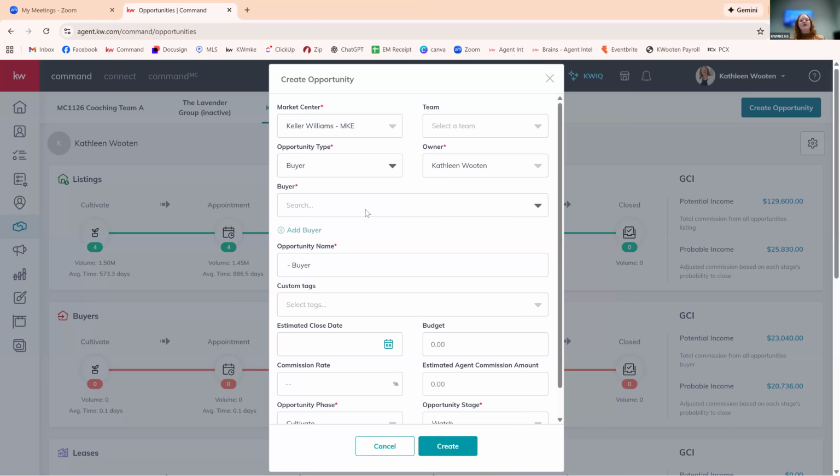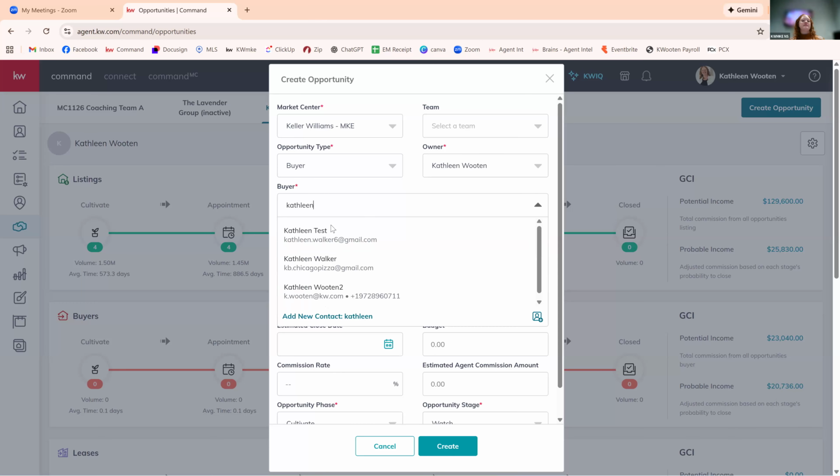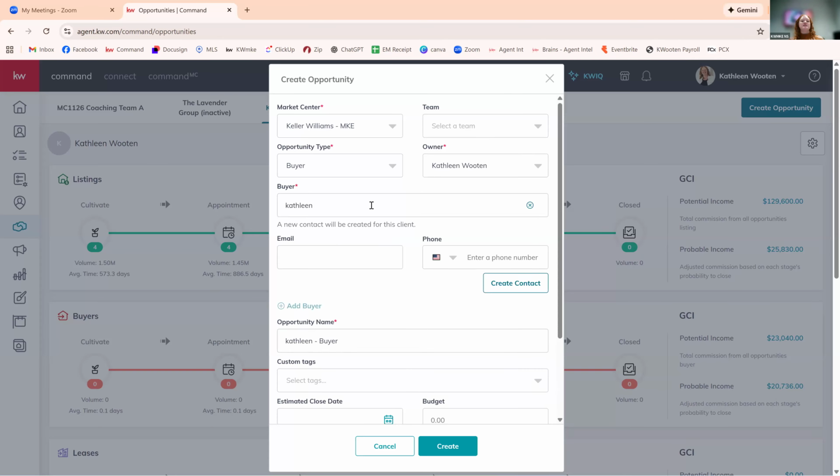And then the buyer's name. Your contacts and your opportunities need to be contacts that are currently in your Command database. So you should be able to search for your person's name. If they don't exist, you can also add a new contact or create a new contact right here in this opportunity screen by adding their name and then their email address and then their phone number. And then you can just hit create contact. That'll create a new contact over in your database, as well as tie that contact to this opportunity.